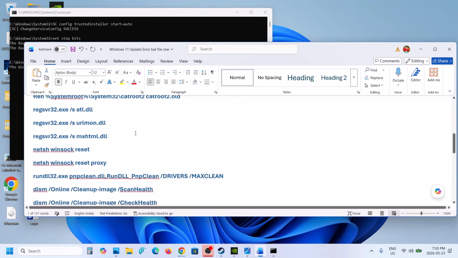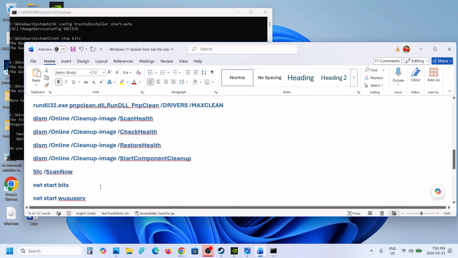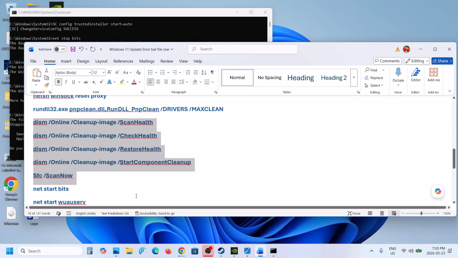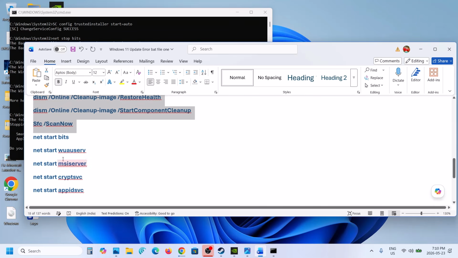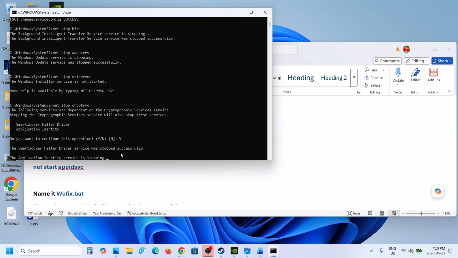First of all, it will stop all the Windows update services components and then it will run some scans. Now there are multiple scans. This scan process will take some time. It will take a long time. Once it is done, it will start all the Windows update services again and then you can check. If you receive a prompt, do you want to continue this operation, type in Y for yes, hit the enter key and let the process complete.